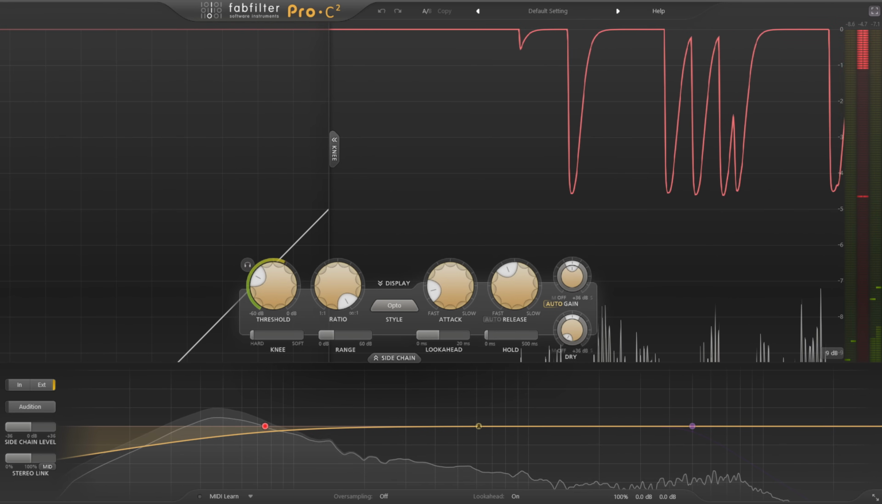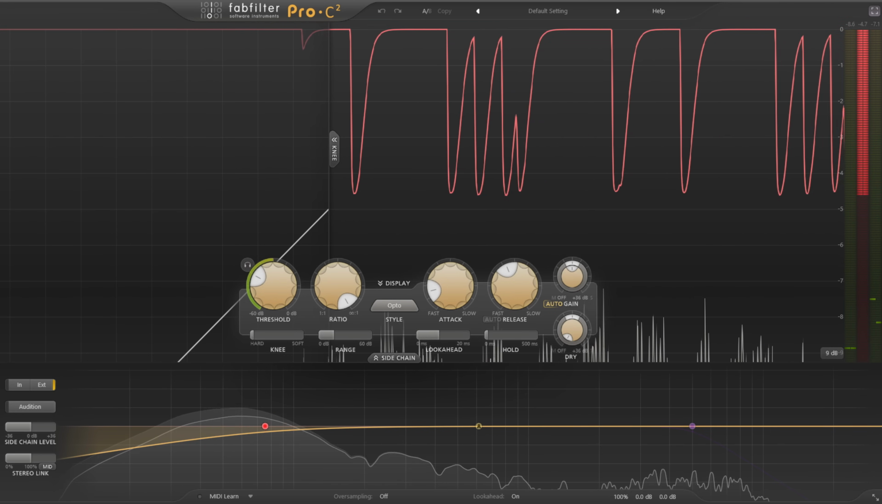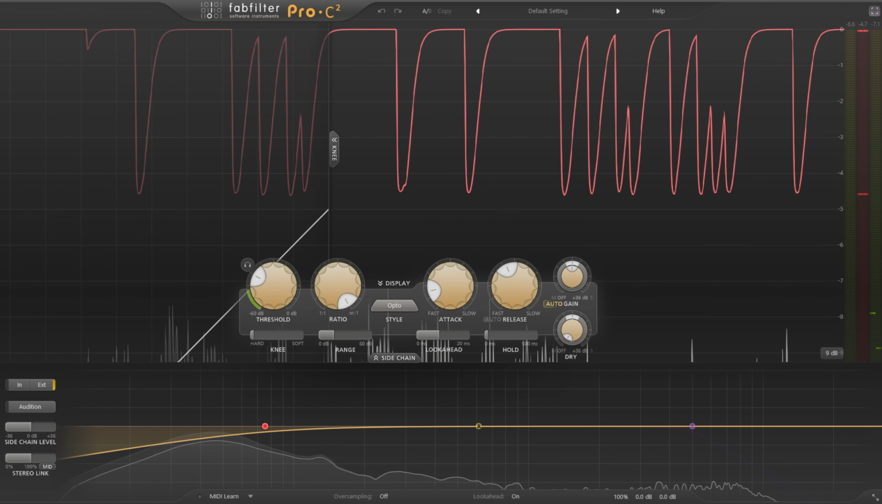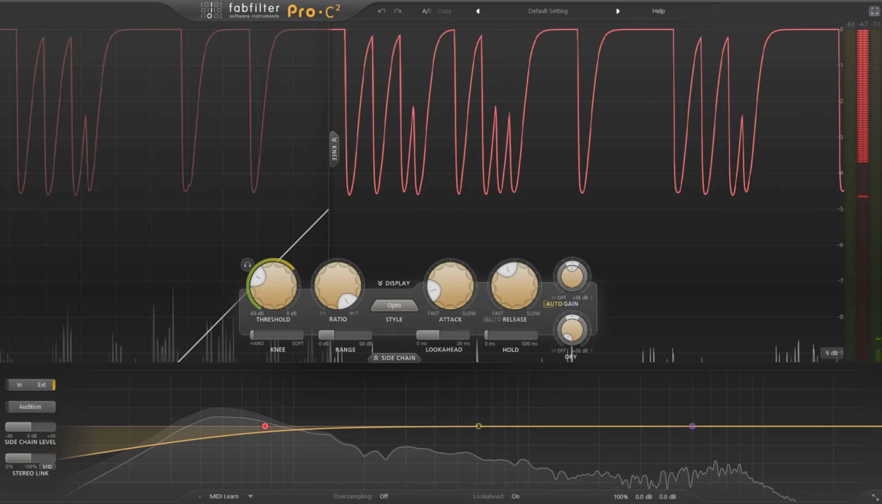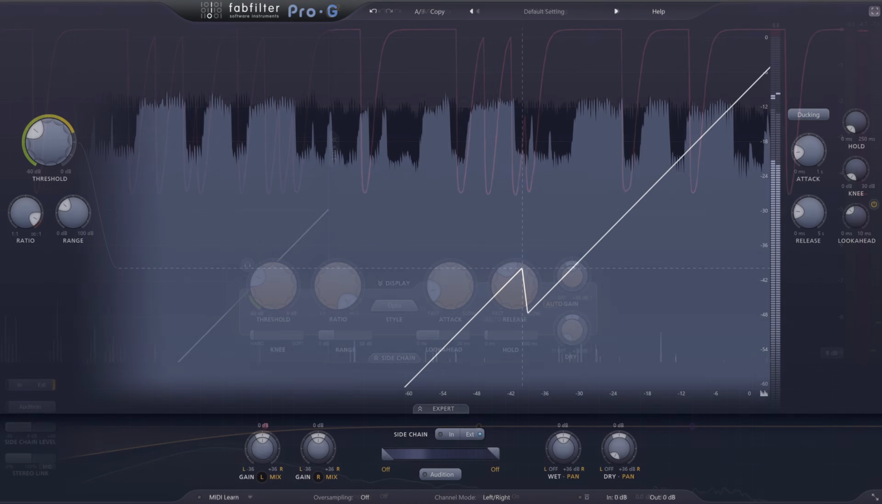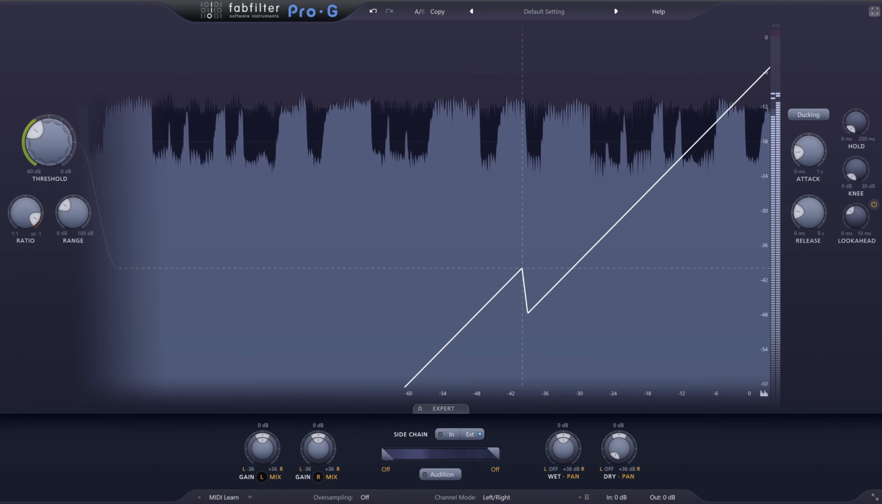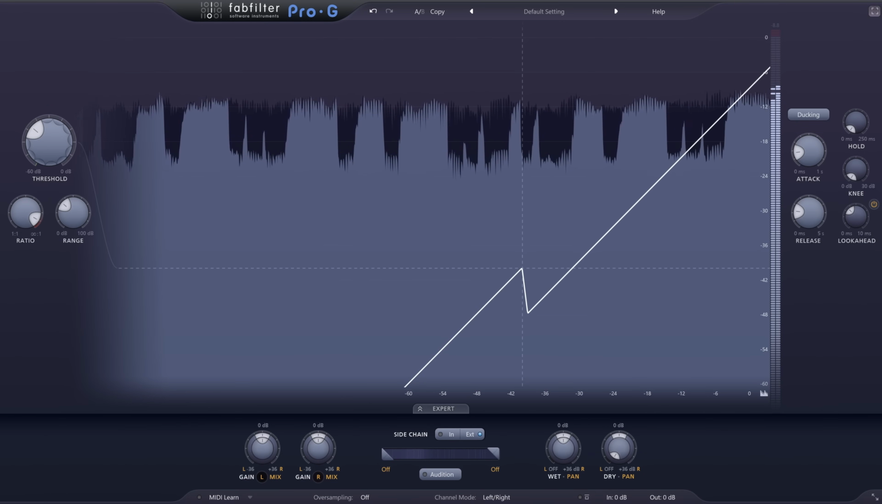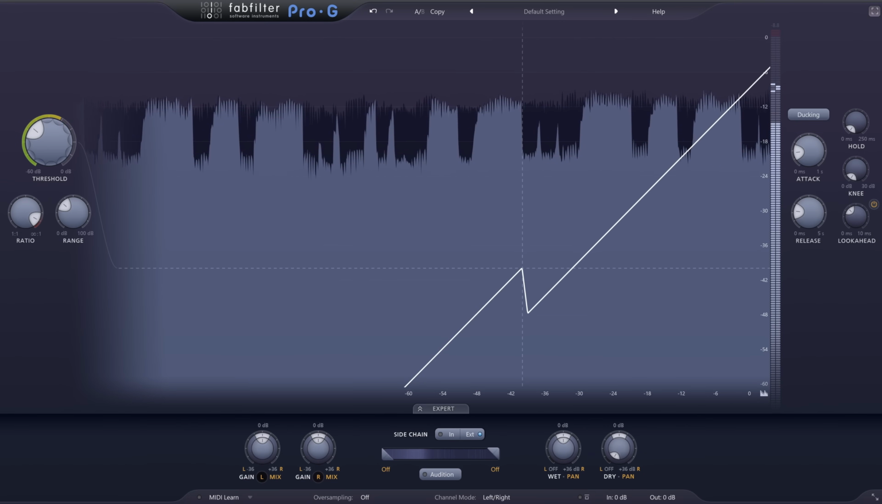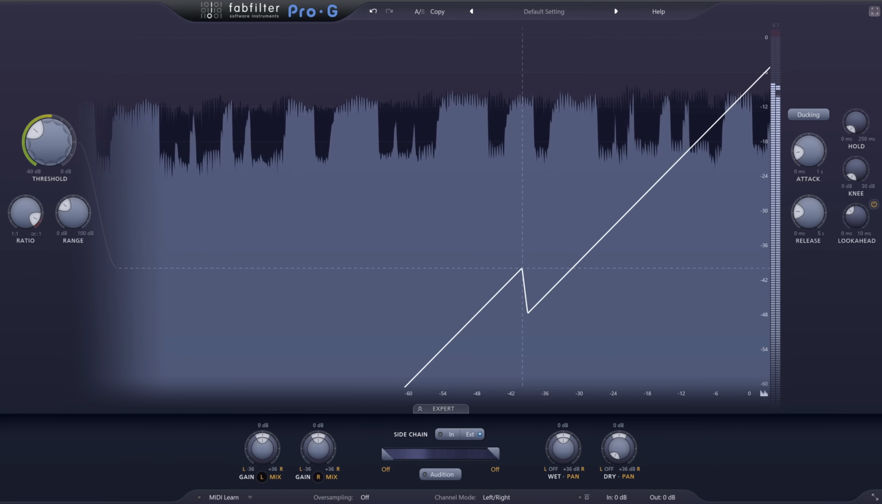Okay, kick duck bass is a classic trick that you can do with Pro C2 or Pro G, and can be useful when used subtly or to create obvious pumping. When you want it subtle, however, sometimes it's better to only duck the low frequencies of the bass part and leave the mids alone.